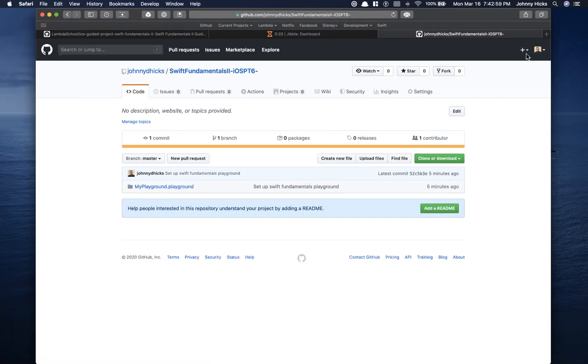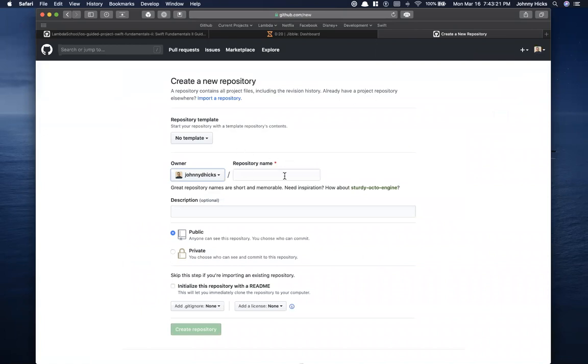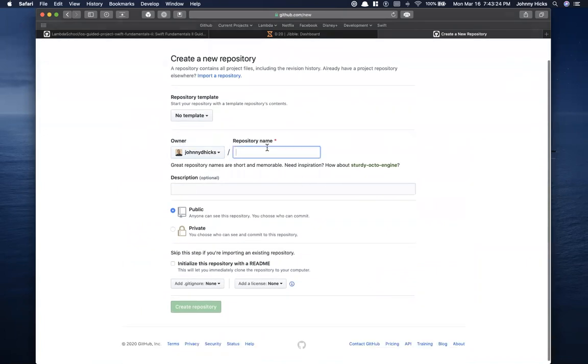So to create a remote repository, you're going to navigate to GitHub. If you're signed in, you should see this plus button in the top right corner. Do you see that? Cool. You're going to click on that, and then click on New Repository. Then in here, all you need to do is add a repository name. So we'll put in Swift Fundamentals, and I'll do the test here.